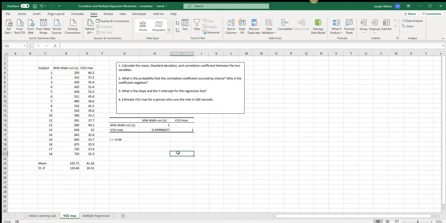So the next question asks, what is the probability that the correlation coefficient occurred by chance? Why is the coefficient negative? Well, I've kind of just already answered that. As VO2 max goes up, you're able to perform your mile or your walk faster. But let's just do this real quick. I'm going to actually create a scatter plot.